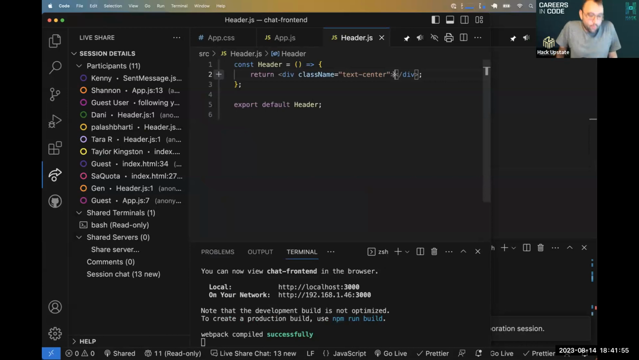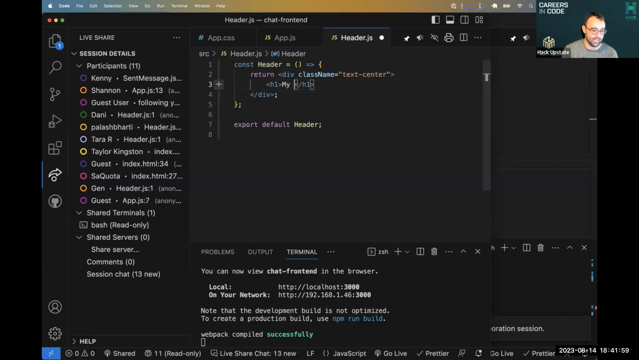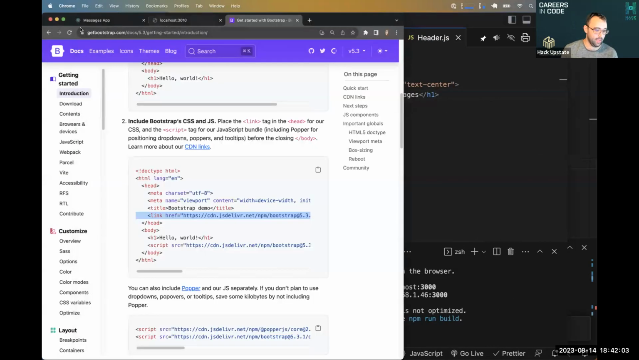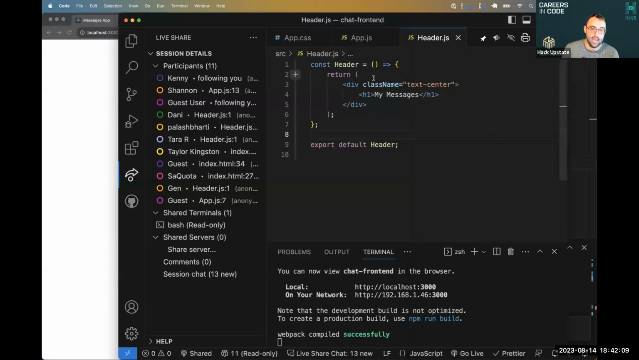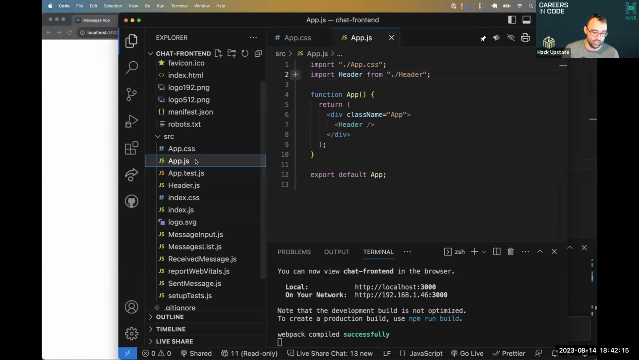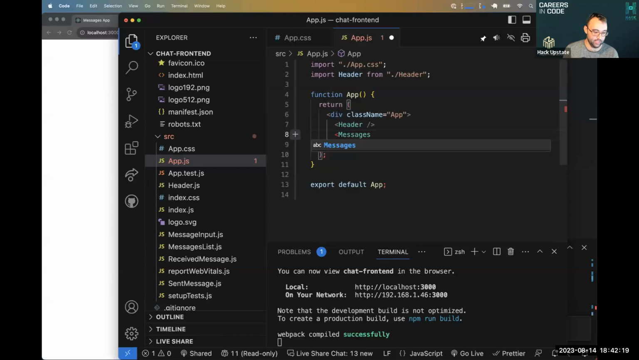Okay, so I want to center it. It's going to be an H1, and it's going to say my messages. So I save, I come over, I look, and I've got a centered H1 with my messages. So I'm feeling good there. Now I've got to do my messages list, and this gets kind of complicated. I need my messages list to show up. So I'm going to put in my messages list.